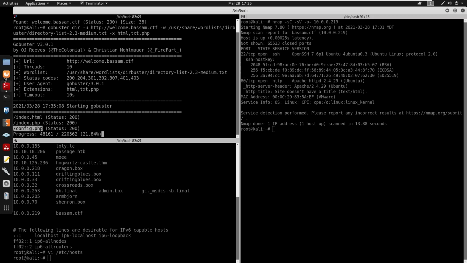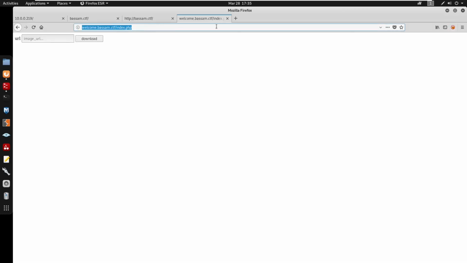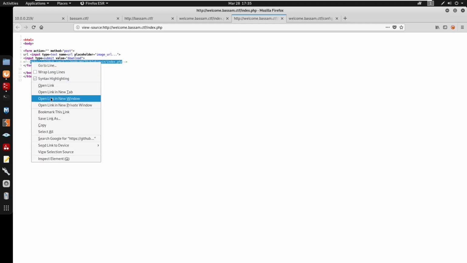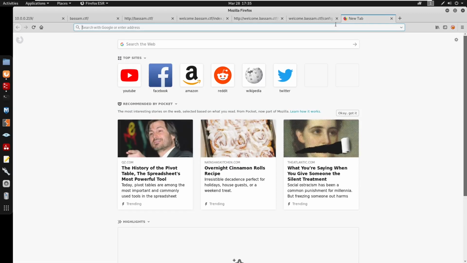We do get a URL as seem to download something. Let's go to config.php. I'll just type it out. We can do Control U. Doesn't seem like we have anything, right? Let's check this right here. It seems like we can download an image. Let's do Control U. We do get a link here. Let's try to visit this link here.